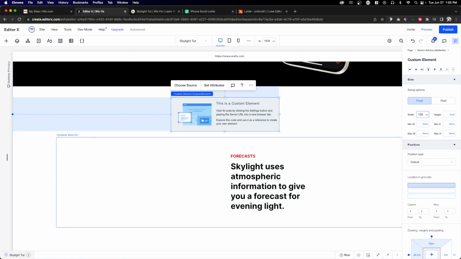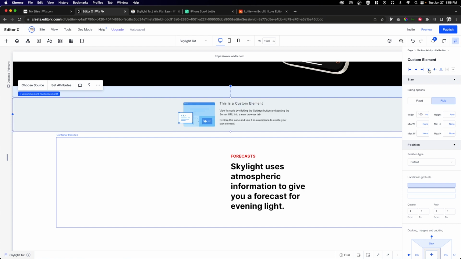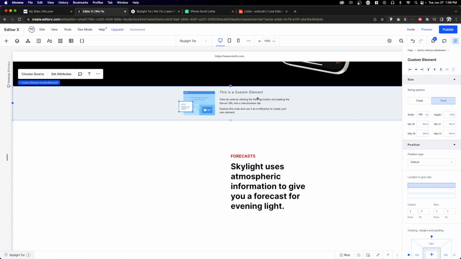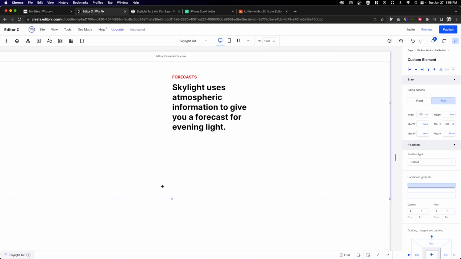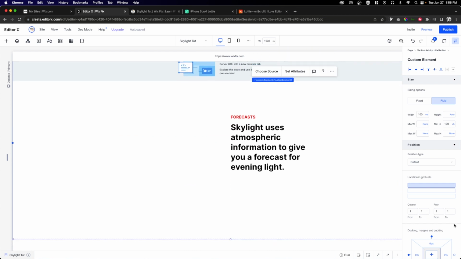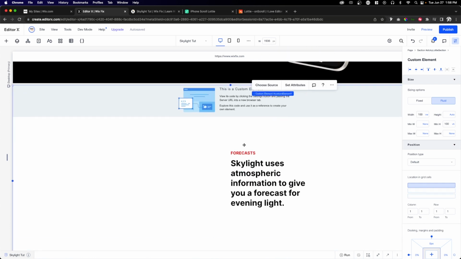And what I want to do with this is set the width to be 100 VW. And I'm going to go ahead and align this to the top left. And then for the height, I want to set this to 100 VH. So now this custom element is taking up the entire section of this grid, which is exactly what we want.